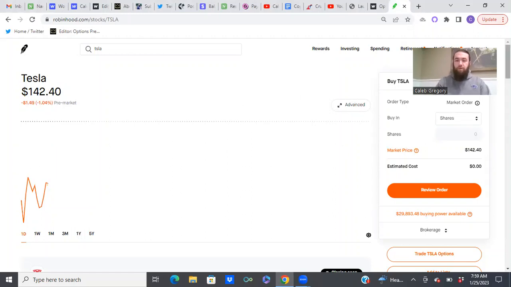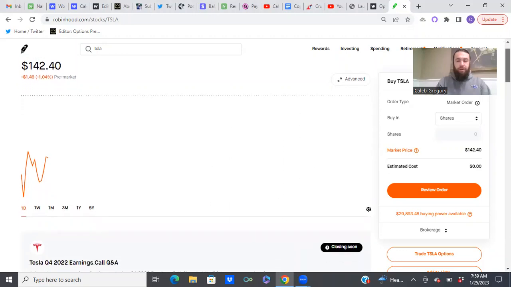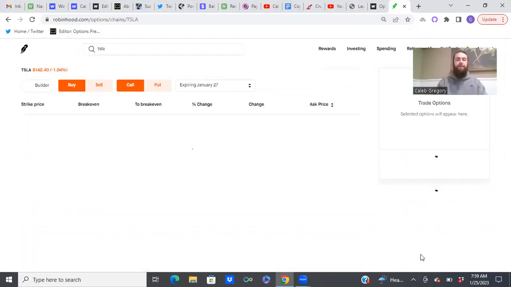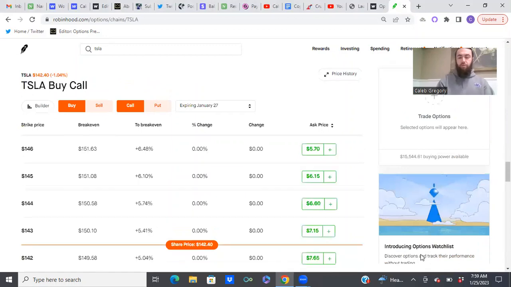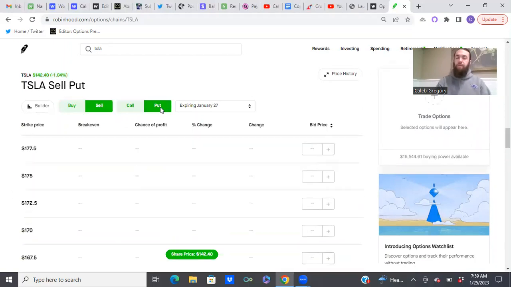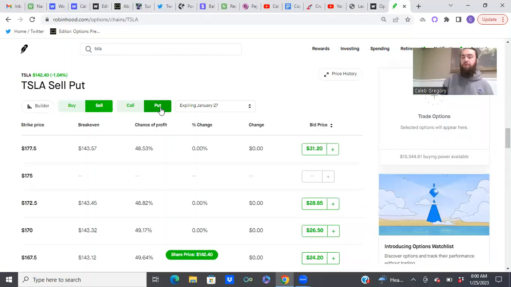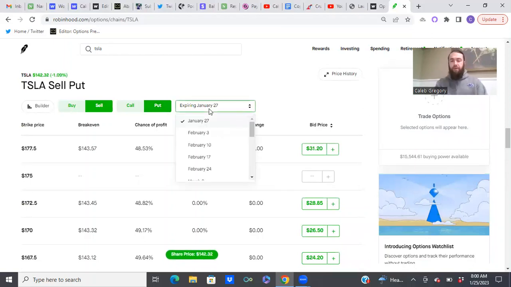So in order to get started, you have your options chain, which is here, the trade Tesla option button. We're going to click on that. The first thing that you want to do is make sure your designations are correct. So you go up here, you go to sell and put. Generally speaking, I mostly do 1 week contracts. So the expiration, January 27th.